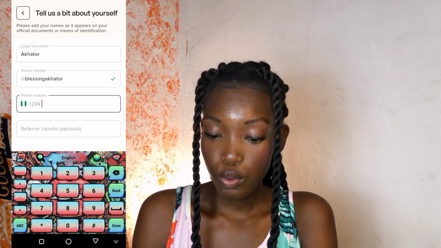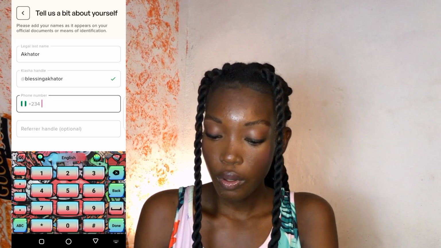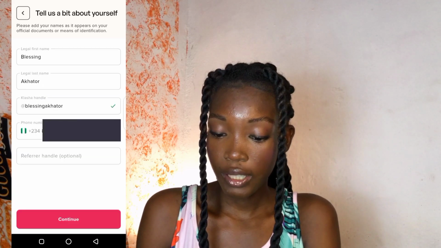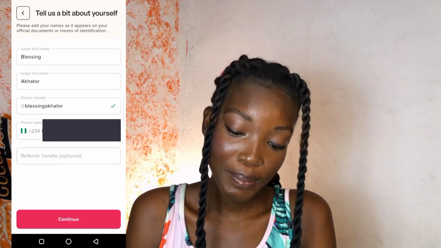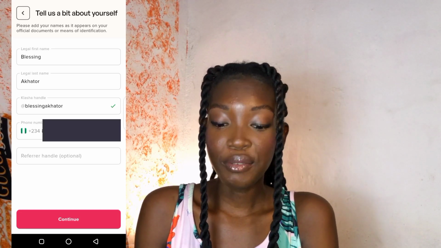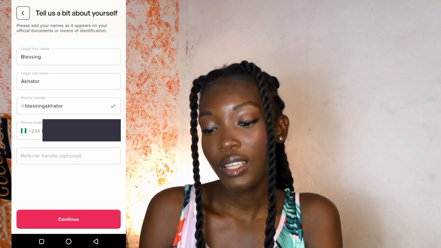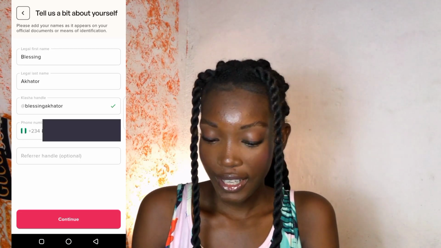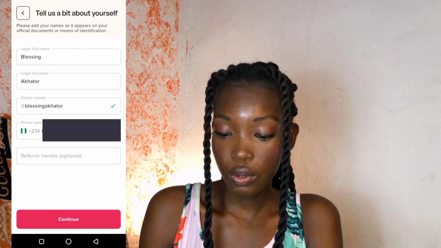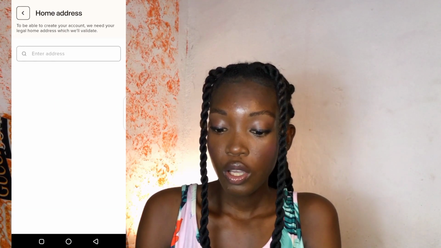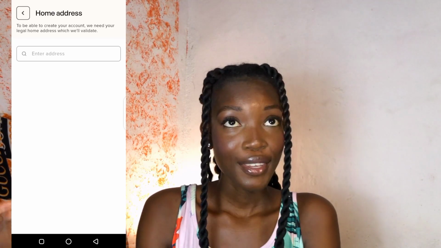So you want to put a phone number that you know will be accessible. So I'm going to put my number in. I'll put the referral handle on the screen so that you can actually use my handle when registering. So guys, I don't have any, so what I'm going to do is press continue. Click on continue. You want to put your address, your home address, if that's okay by you.